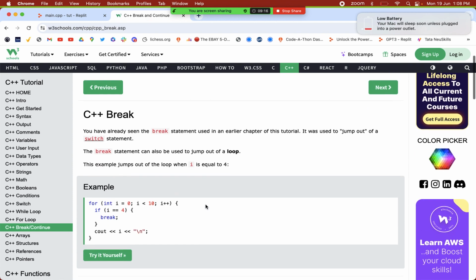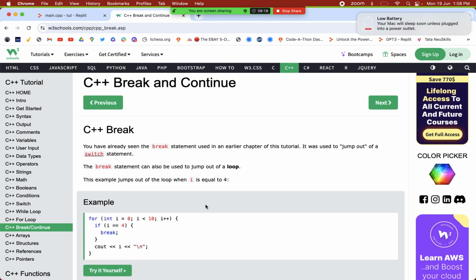This is very similar to the break and continue that we have in Python. In Python also we can use a break keyword and the continue keyword to terminate the loop or to just skip one iteration of the loop. So continue is basically used to skip an iteration of your loop, and break is used to jump out of the loop. First we'll see break.